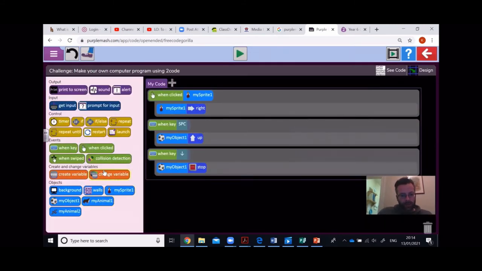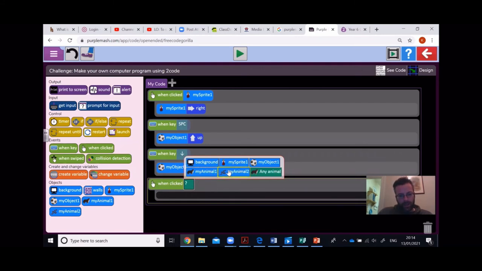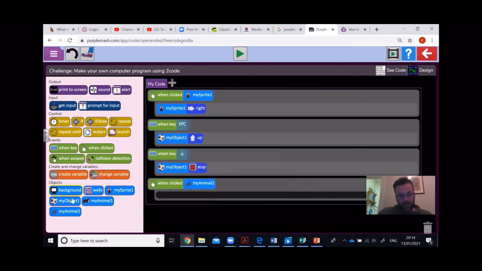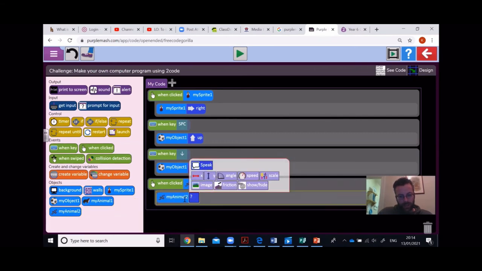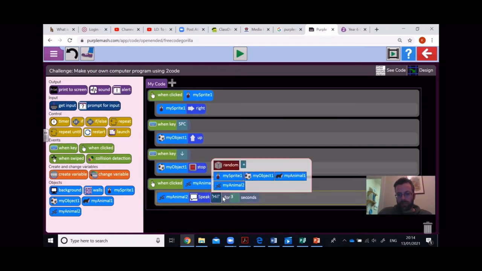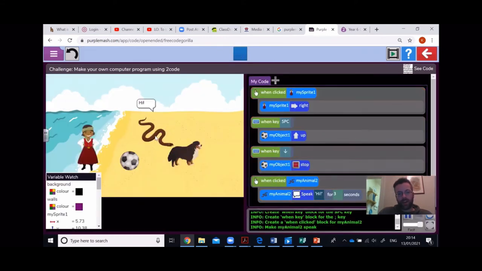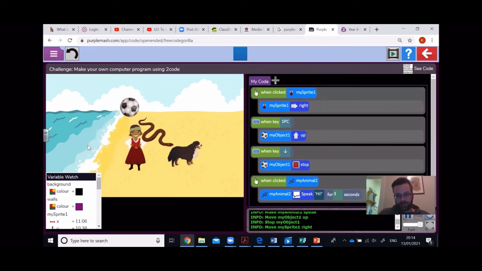And now I want something that my animal is going to do. So let's say that when I click my snake, it is going to speak, and it's going to say hi for 3 seconds. Let's see what happens. So when I click my snake, it says hi for 3 seconds, and then it'll disappear. Spacebar is still going to set that off. Pressing down is still going to stop it. Clicking on my lady is still going to make her move right.